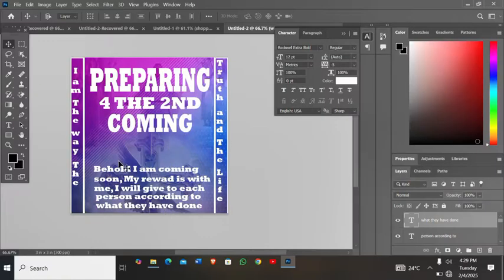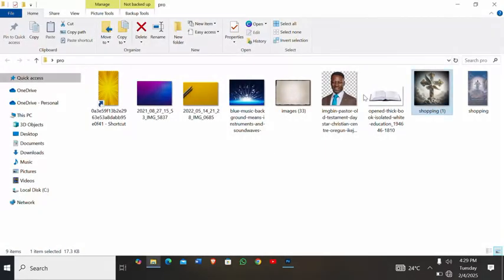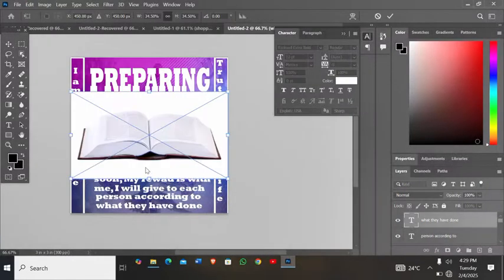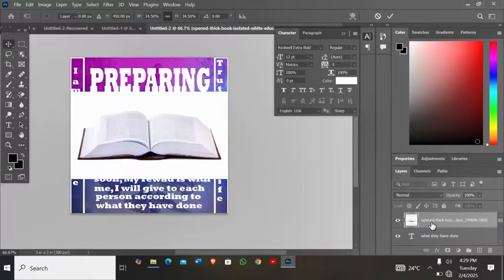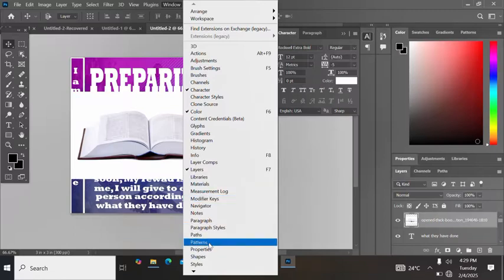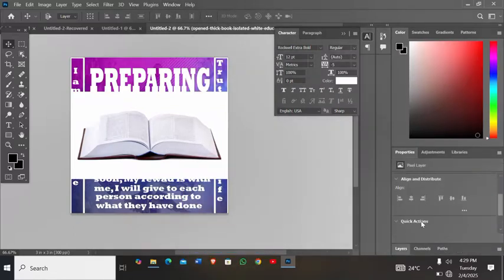So now I'm done with positioning these texts. So the next thing is I'm going for my last image, which is an image of a Bible, and I'm going to position that one to here. So I'll just right click and then rasterize, go to Windows properties to remove the background.